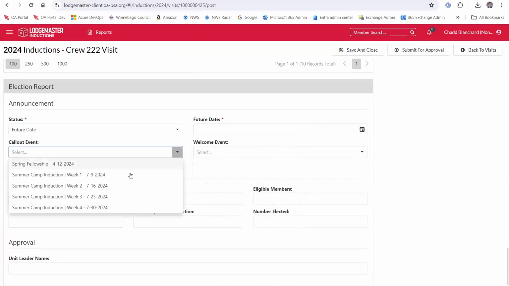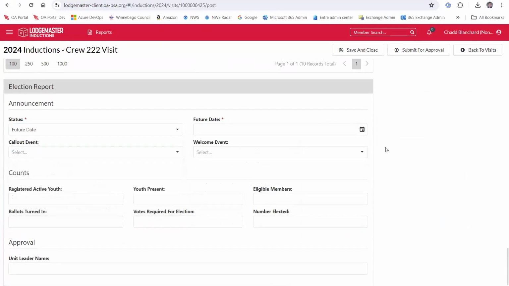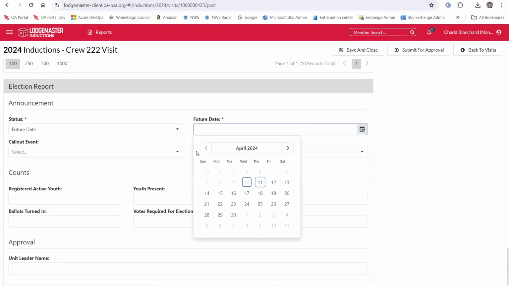a call out date, will the messages not go out until the call out date happens? And the answer to that is no. It's based on that future date that you input in that first field. So make sure you input that future date as the date of the call out event too. It's nothing tied specifically to the call out event related to when announcements go out.